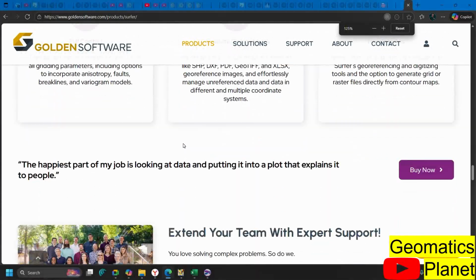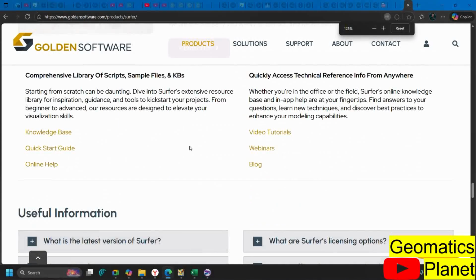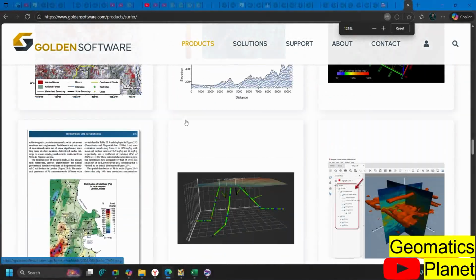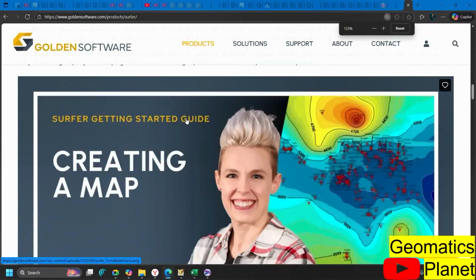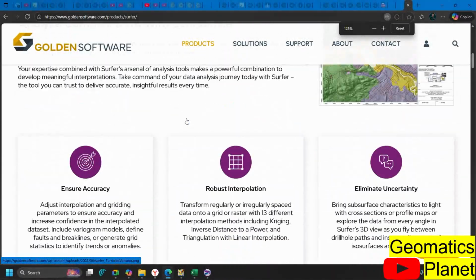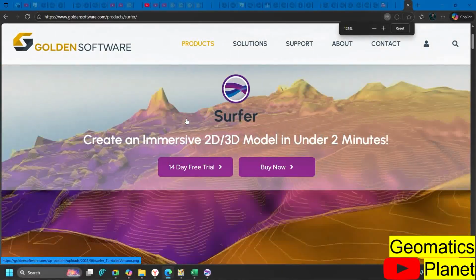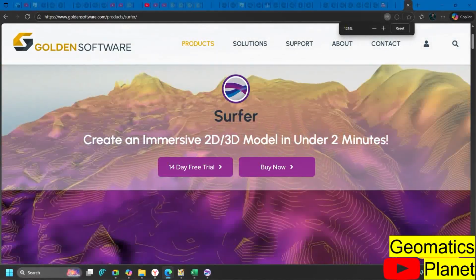And we use it when it comes to 3D types of maps, and this gives us a very good and impressive visualization. Very nice visualization when it comes to creating 3D maps or 2D models.